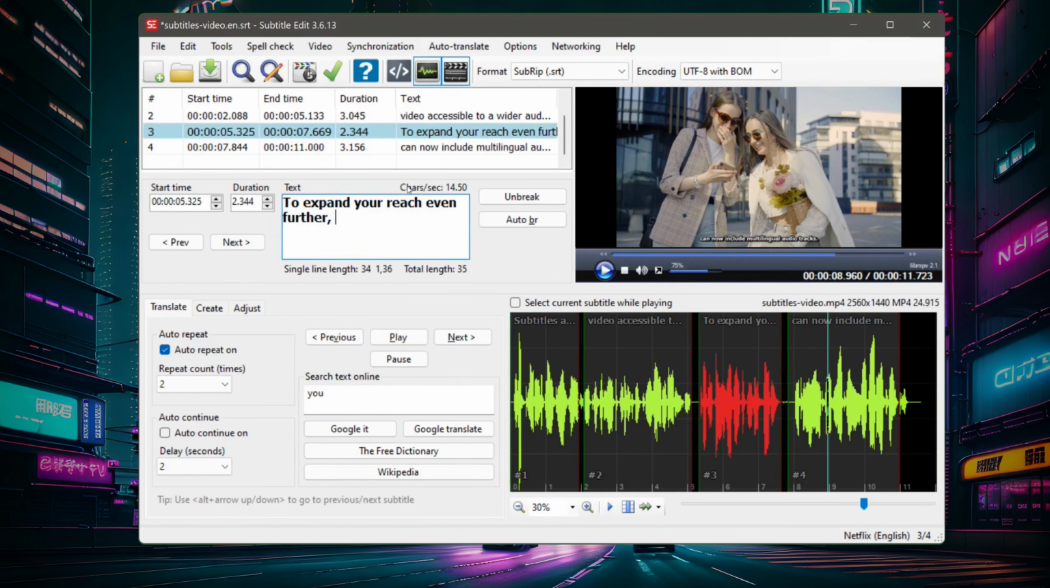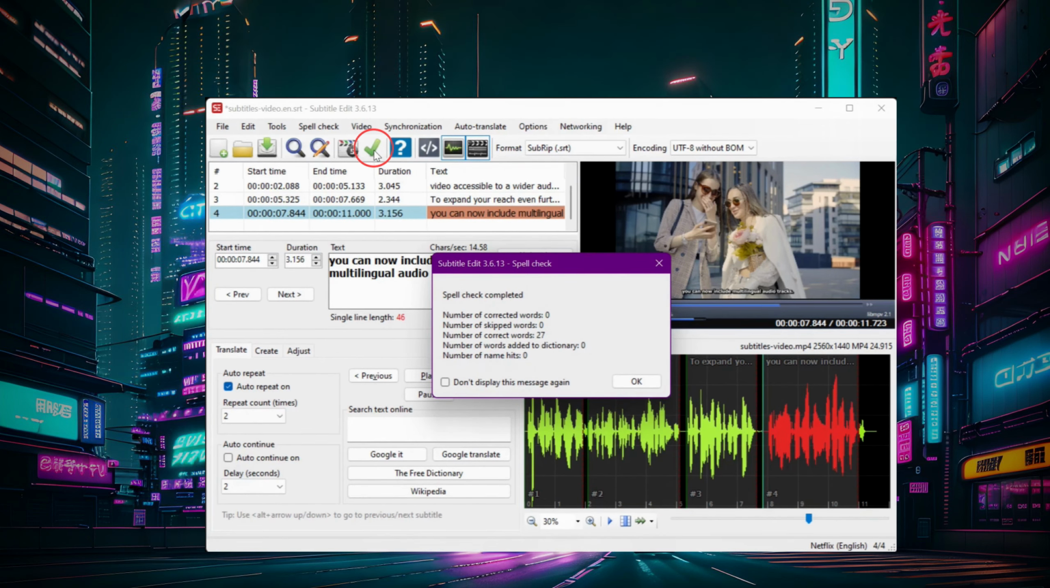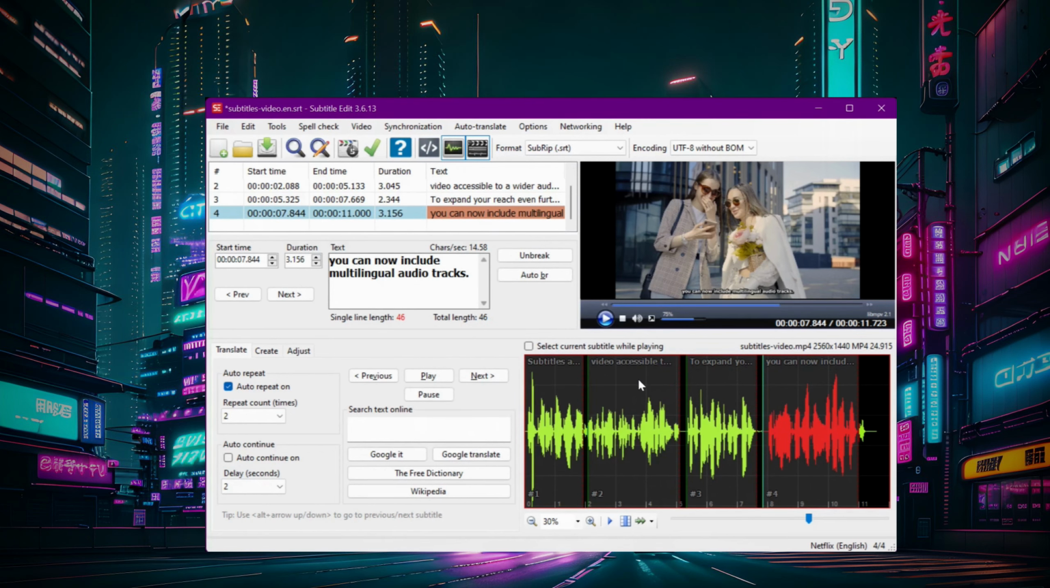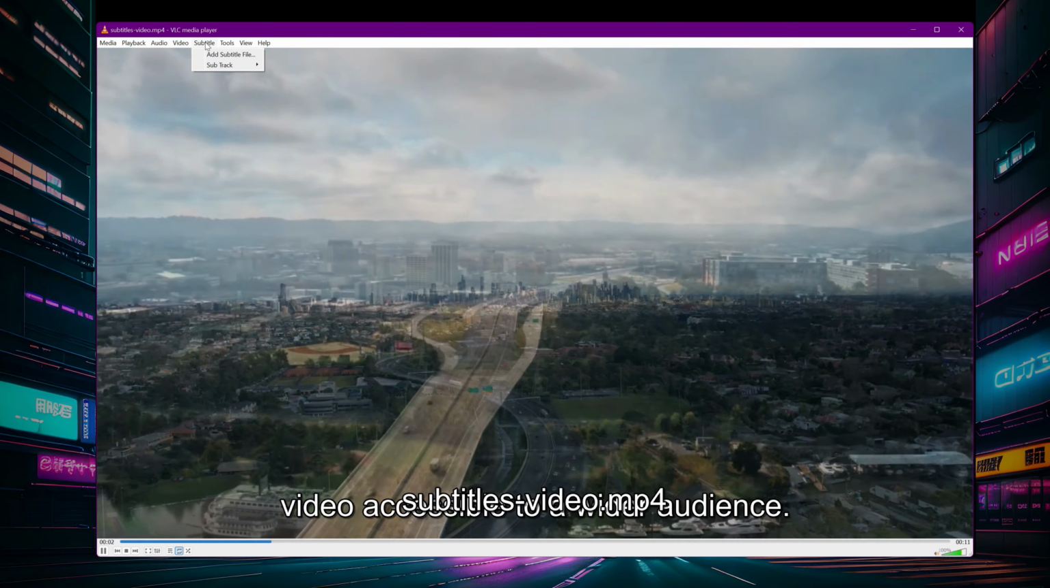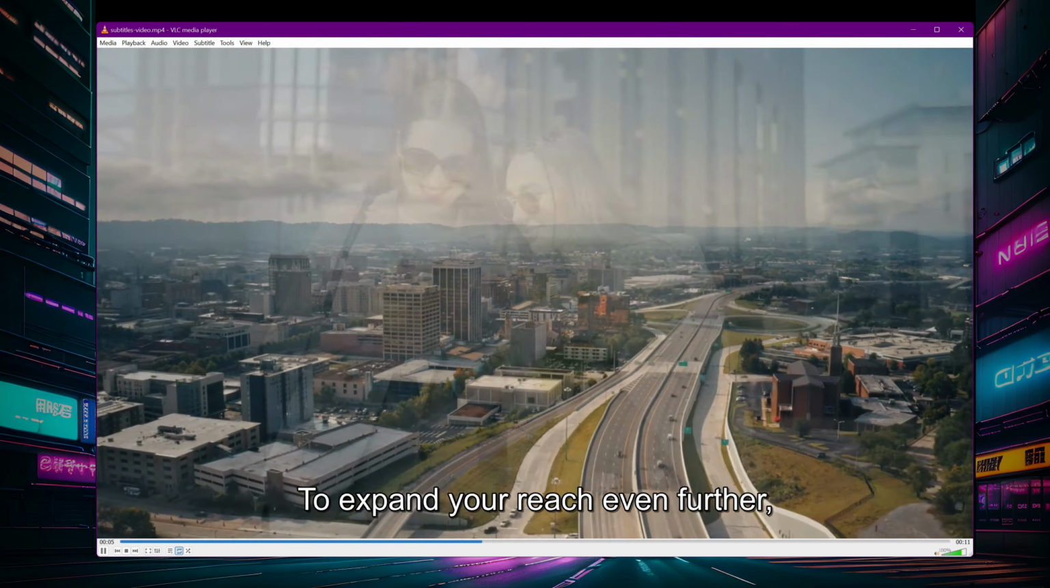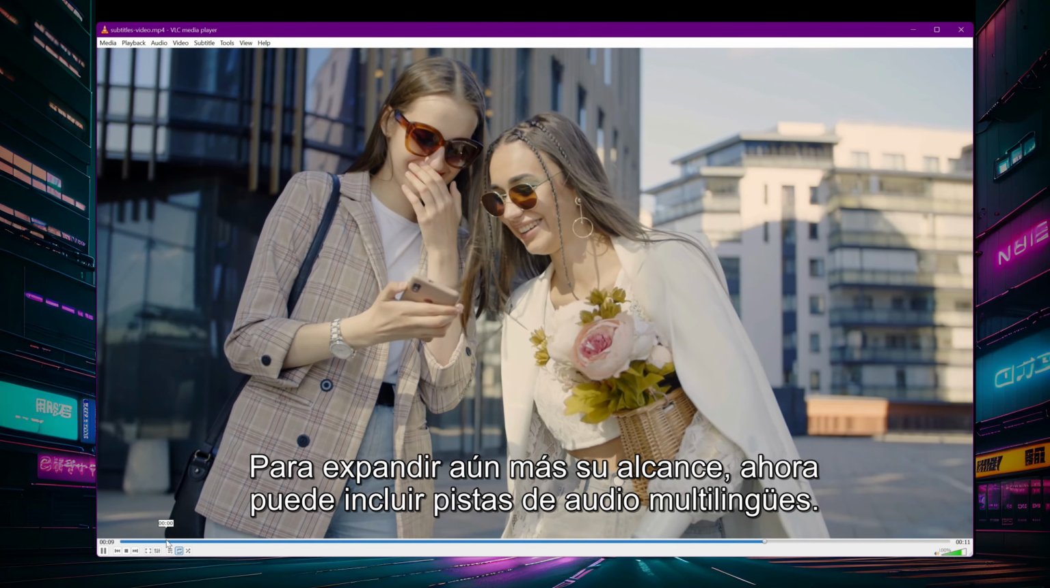If you've made significant changes and want to ensure accuracy, the spell check tool can come in handy for detecting any typos. Once you've saved all the subtitle files in the same folder, video players like VLC will automatically recognize and display the subtitle options. This also makes it effortless to upload each subtitle to YouTube.